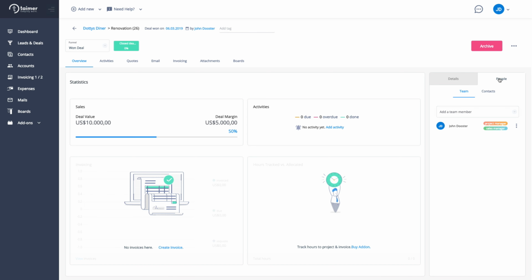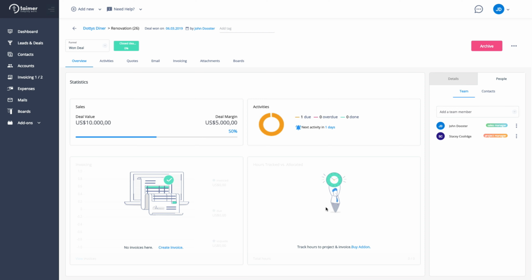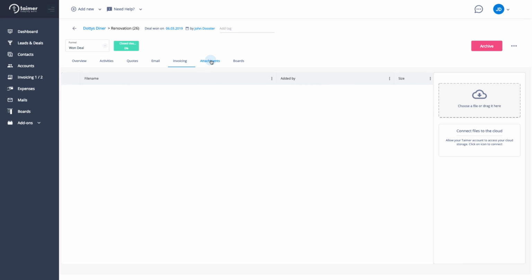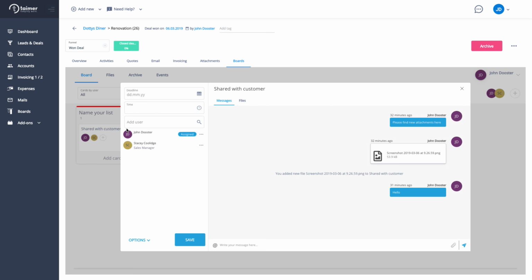You can easily assign team members and add contacts to each project just by clicking. You can also add activities, create quotes, send emails, attach files, and even collaborate with your end customers using boards. So go ahead and add your first project or sales lead.